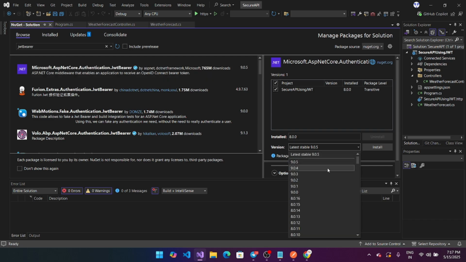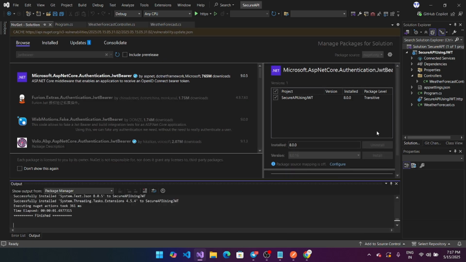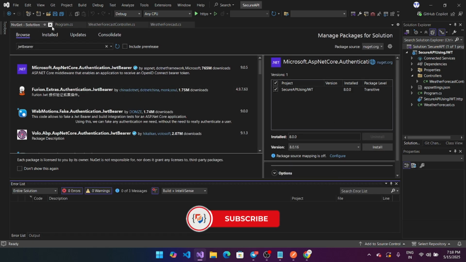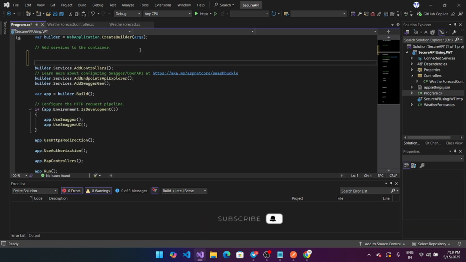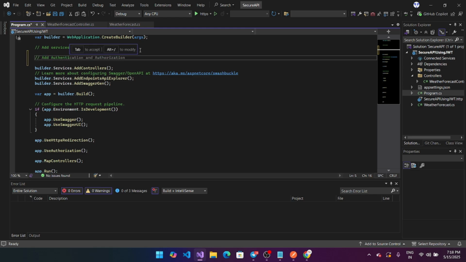Here we are using .NET 8, so we have to downgrade the version and then install it into our application. Once it's done, let's implement our authentication process. So now go to program.cs and add our required code to implement the authentication and authorization process.